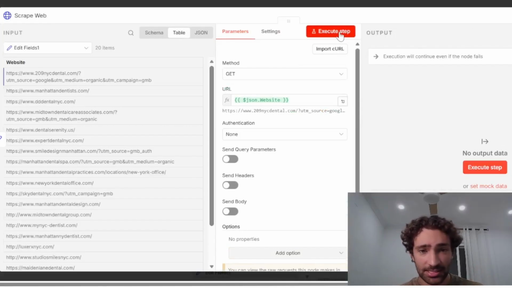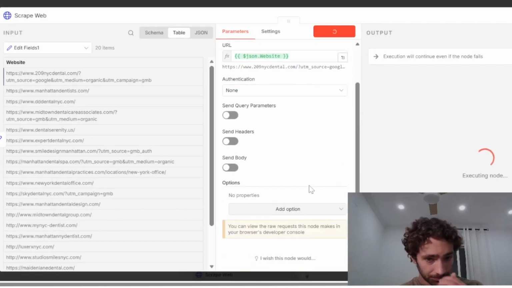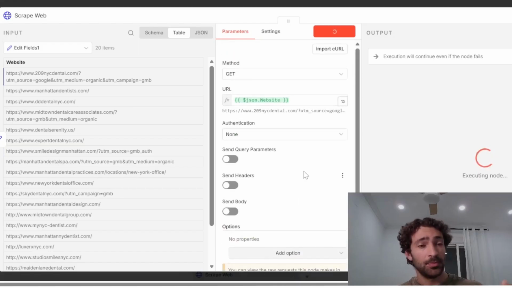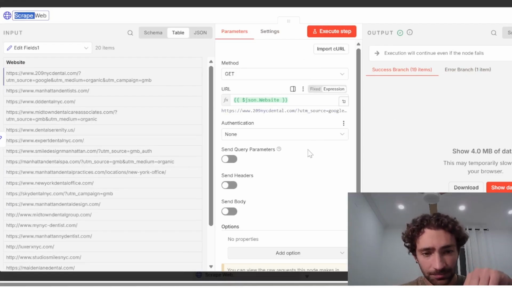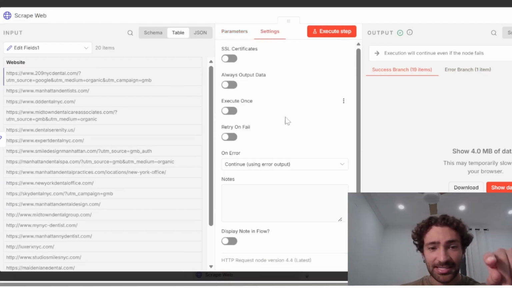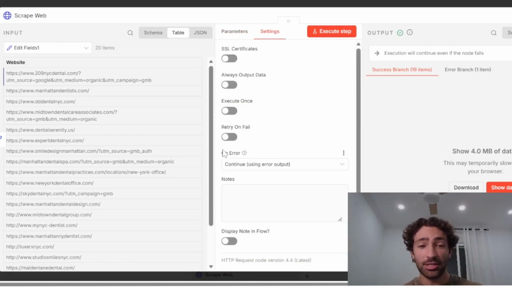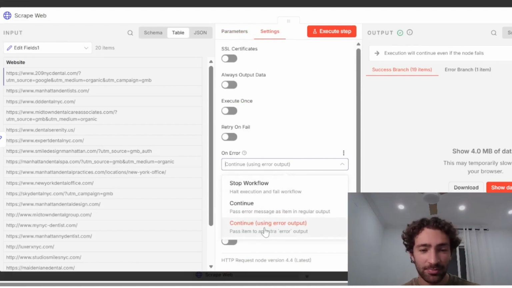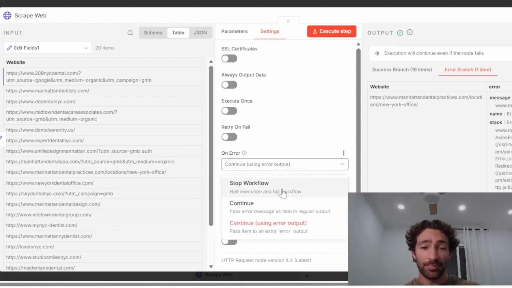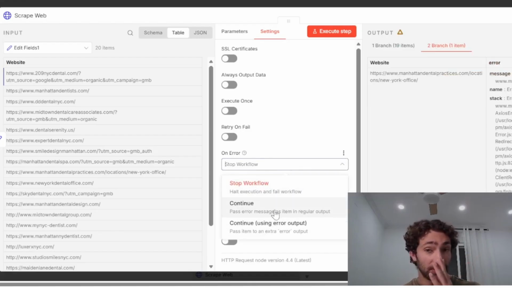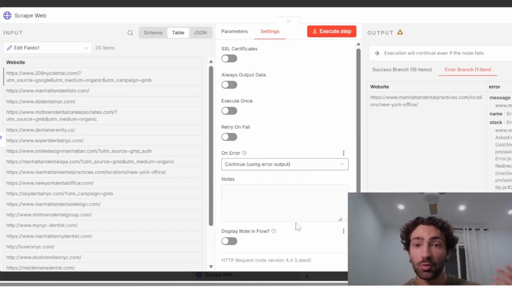And then if I execute this step, it's gonna scrape the web. So one thing to make sure here, I have a get method and I've pulled in this. That is the only thing that I've set up here. In settings, however, you need to make sure that you continue. In fact, I can use continue here, but I've just done continue using error output. You want to make sure that you click this, otherwise it will stop by default on the workflows, which we don't want, because as soon as there's an error, if it doesn't scrape it properly or whatever, we want to continue so the other ones do get scraped. Continue using error output, that's good.